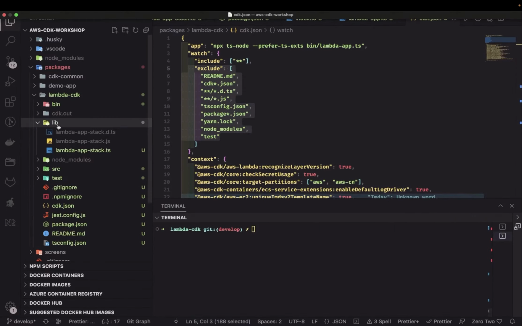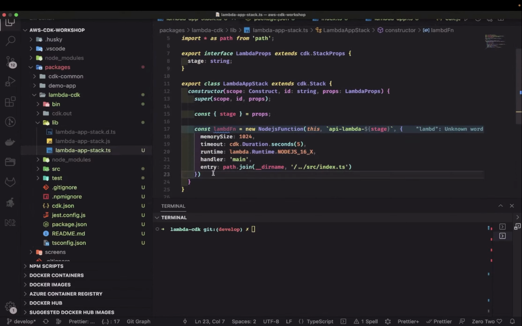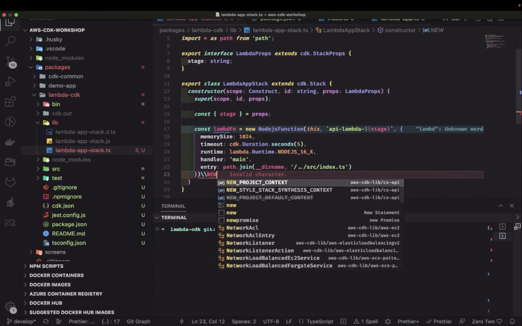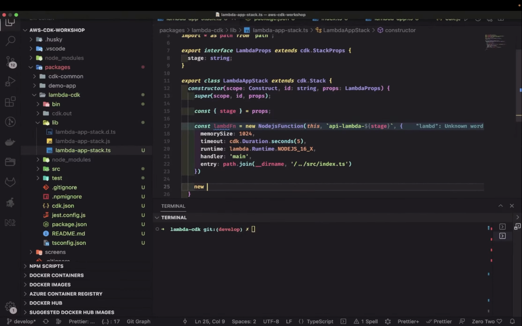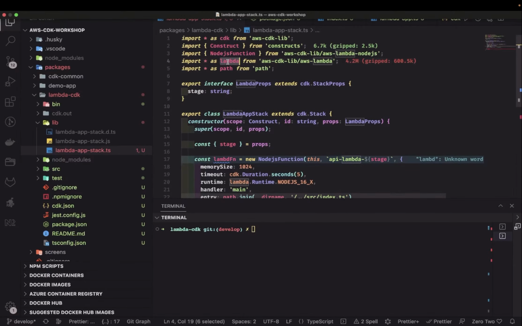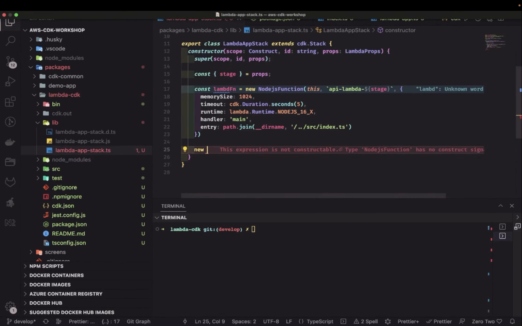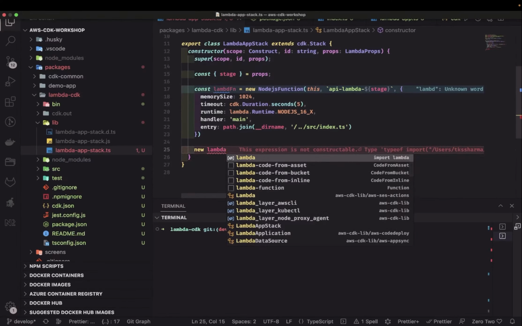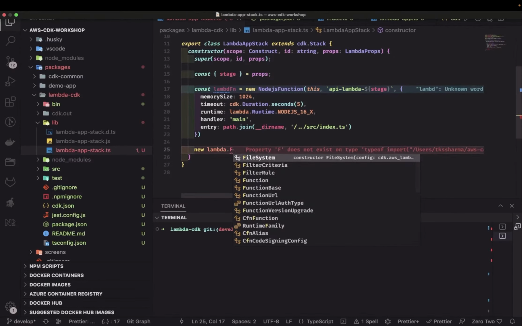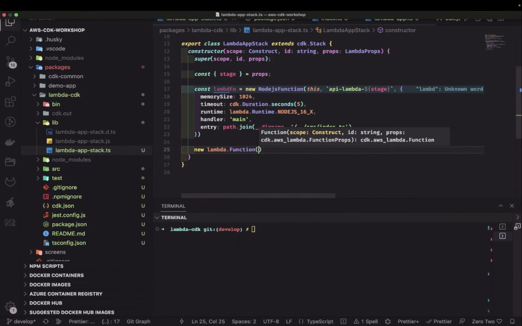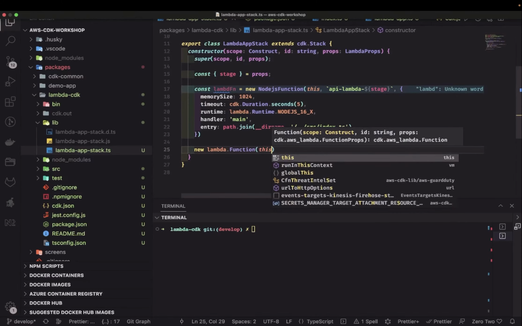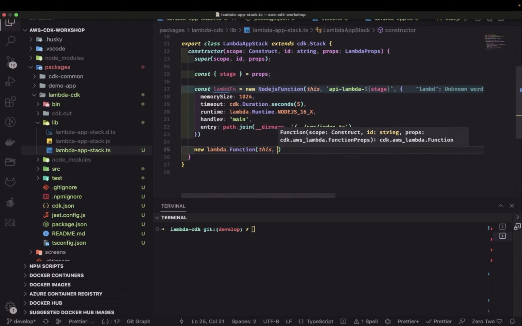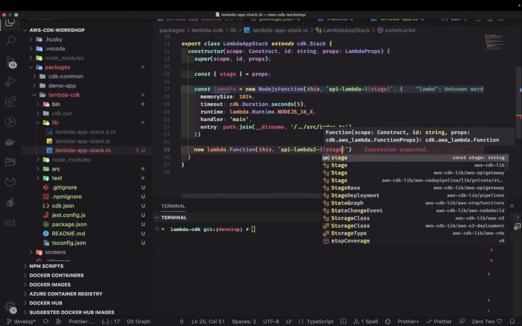Now here it's not like there is only one way to create a Lambda. There are other ways, like you can simply say new Lambda function. Okay, we can get Lambda from here, aws-lambda. So you can just do lambda.Function, and here also you can pass, okay, what is the function name? Let's say my function name is API lambda 2, and I can just pass the environment like stage.